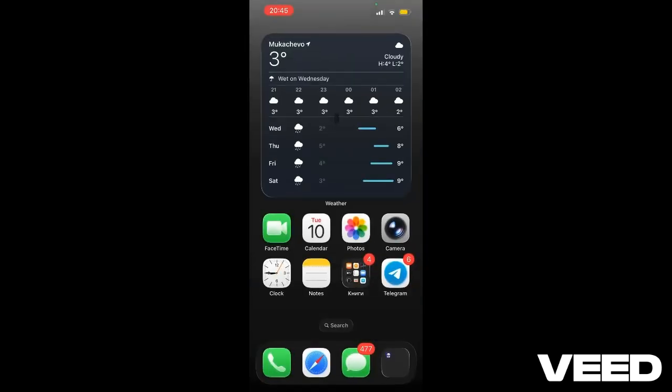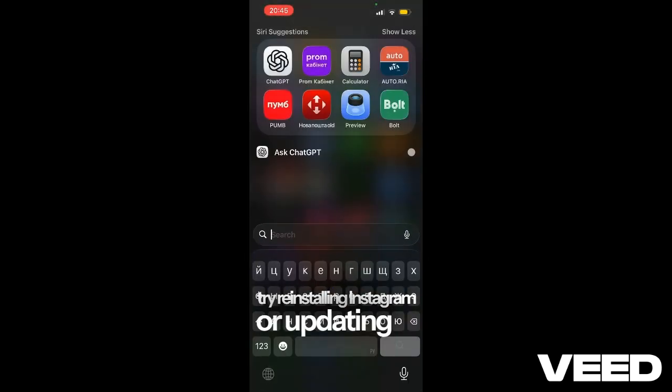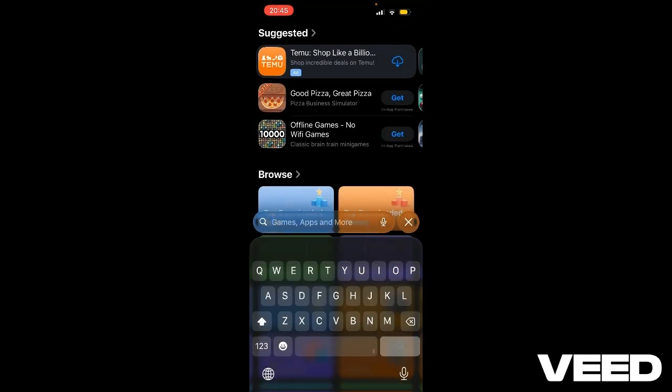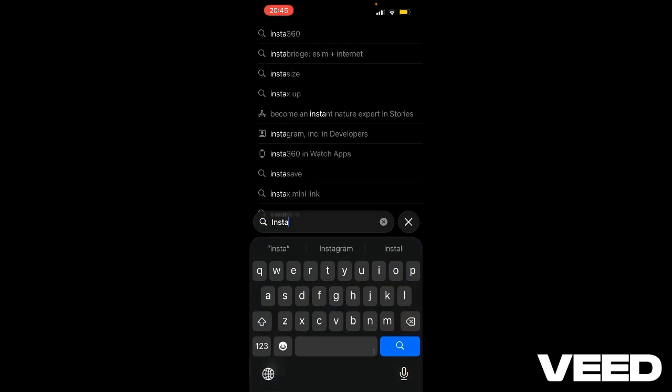If it's still not there, try reinstalling Instagram or updating it. To update it, just go to the App Store, find it there, or in the Play Store, and tap the update button.